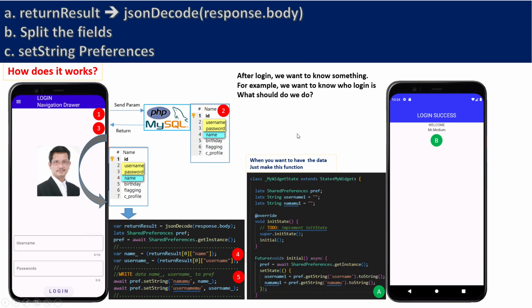If we use shared preference, the first one, the returned result, we can see from the JSON decode. This returns back the result. Make the declaration first, make a splitter for the field name and also the username. Write to shared preference the name and also username. On the other hand, on this page, you can write this to take the name and also username and also whatever field you want to have on this page.